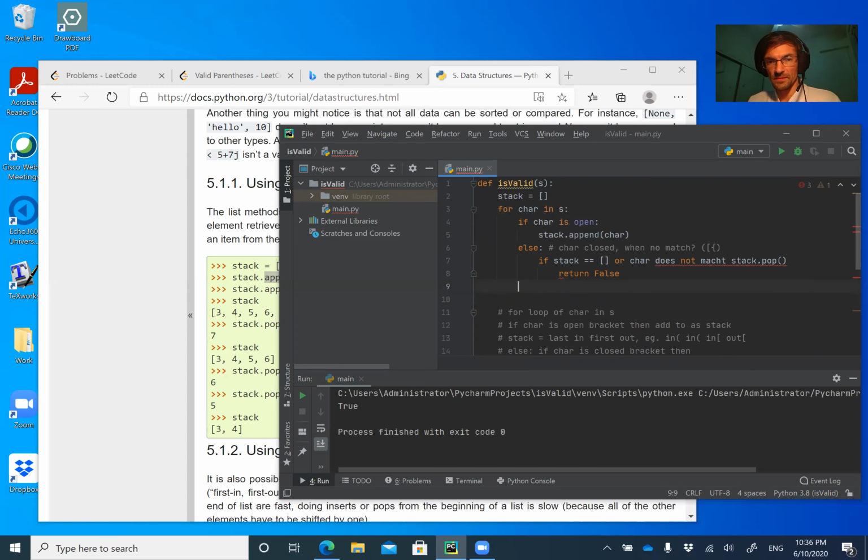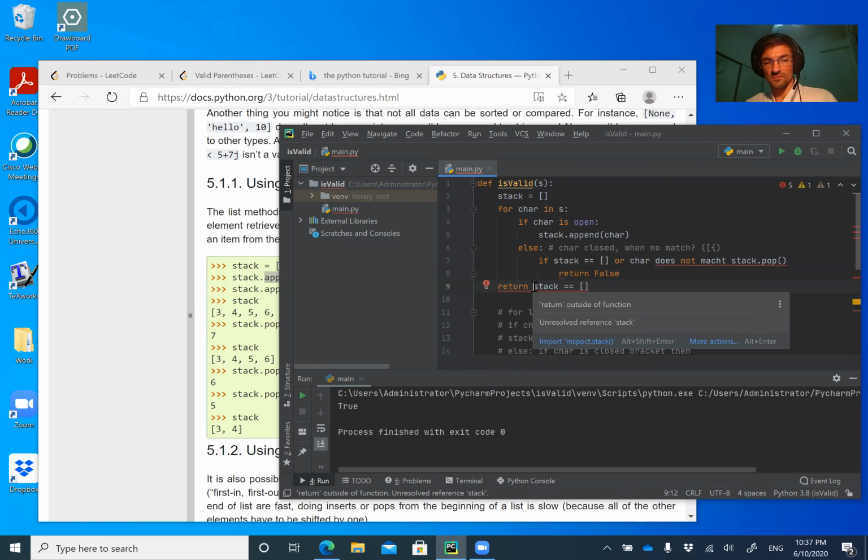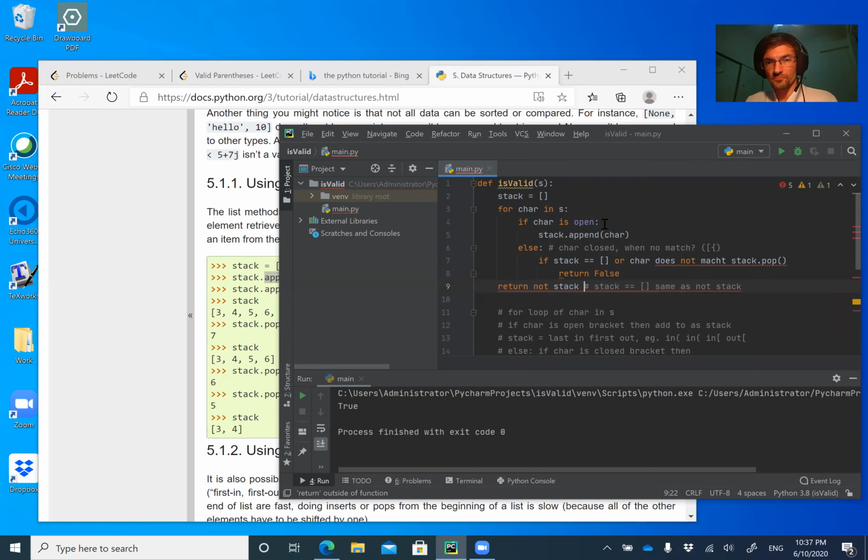And then return stack equals to empty. If this is true, then we are done. There is actually another way of writing this, same as not stack. I just kind of Googled that. So we can say not stack. Okay, so now we just need to figure out how to figure out if something is a match.